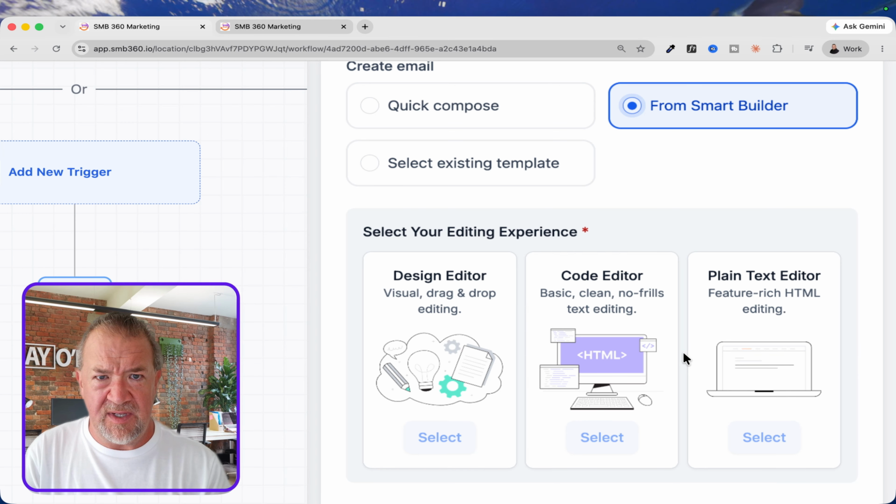From that, I'm just trying to show you this component and how the manual workflow gets built first. But I want to show you how these things work and bring it all together here in just a bit. So from Smart Builder, this is where I can select one of the builders.